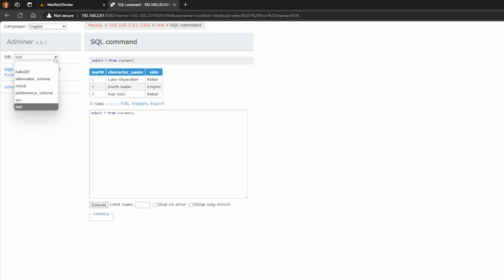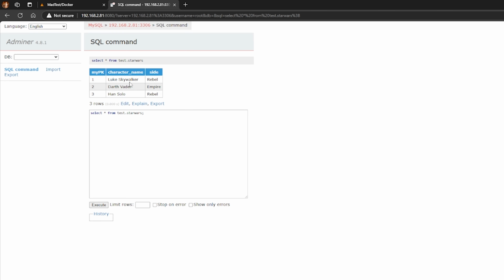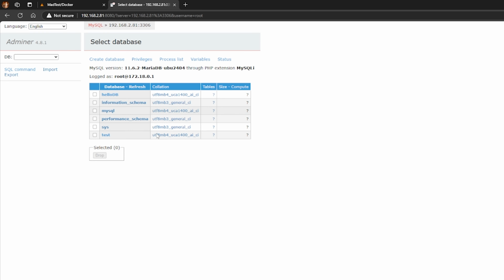Now what I was going to show you earlier is, if you have this blank, what you'd have to do is hit select star from, and then you have to tell the database name, which is test in this case, and then we do Star Wars for our table, and then we can execute that, and then it'll be executed up there.